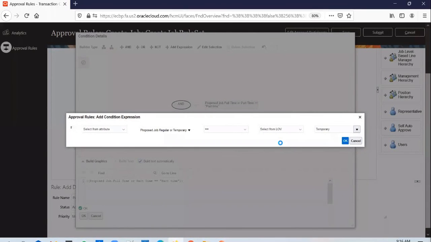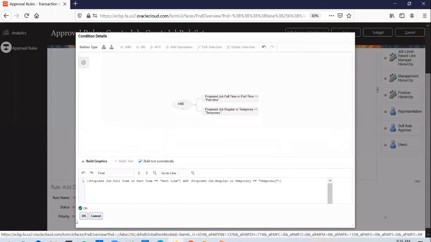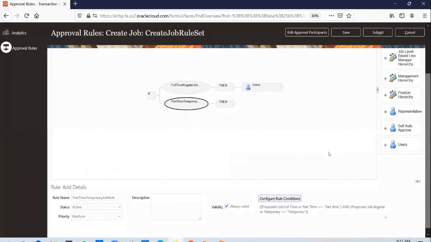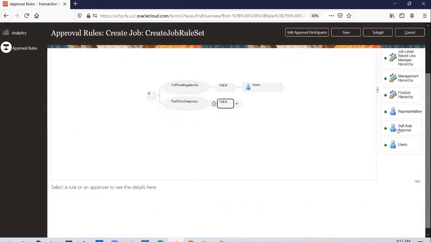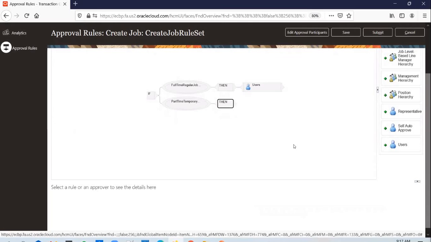So if it's a part-time or temporary job, what did the client say? The requirement is to auto-approve it. So in such case, what do you do? You click on the then clause and you click on this self-auto-approve option. You add that to the rules.